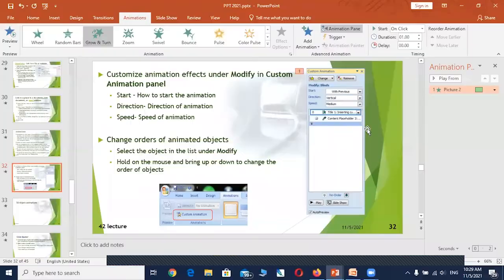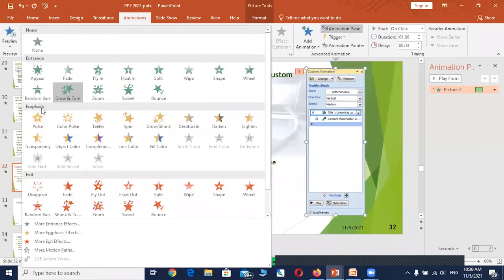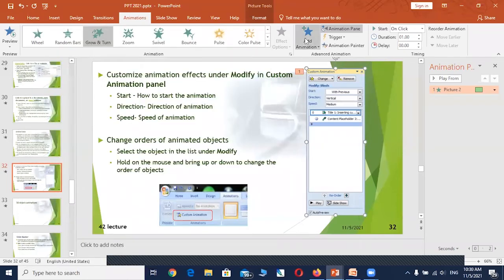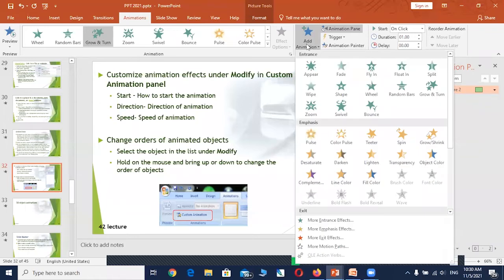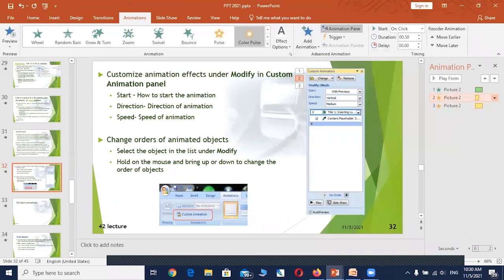But if you want to emphasize this image, or maybe text, you can add another animation called emphasis. For that, you need to use add animation, because you have already added one. If you select another one directly, the system removes the first one and adds the second one. If you want to keep the entrance and also emphasize, then go to add animation and select the emphasis you need. Maybe I select this one, and remove this one.